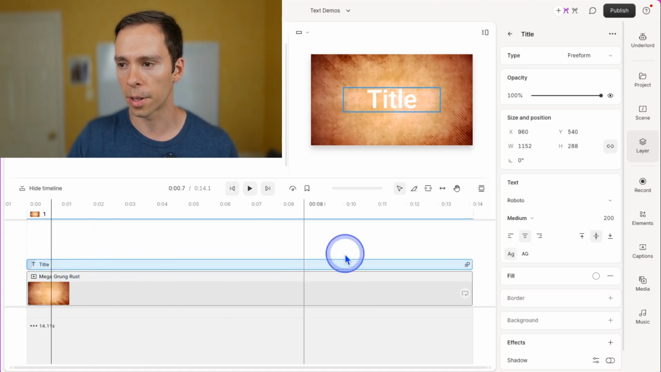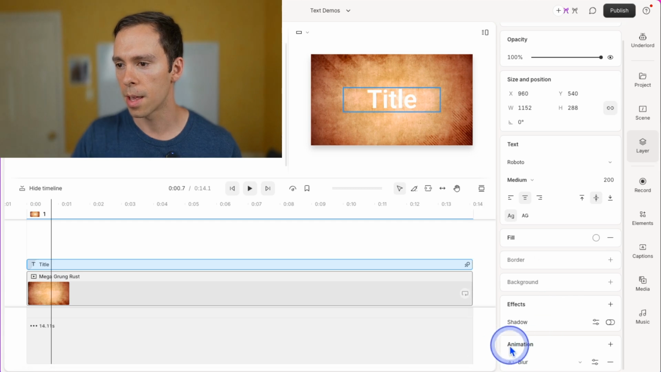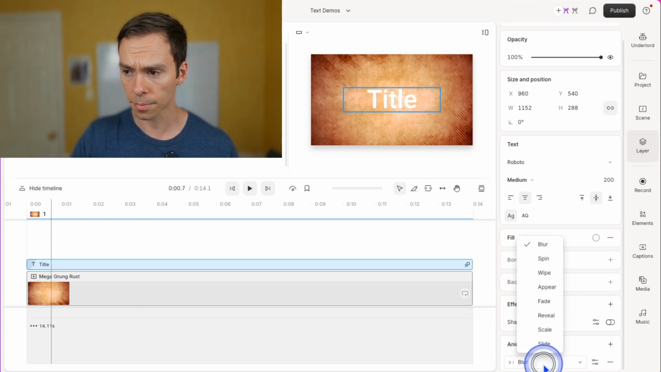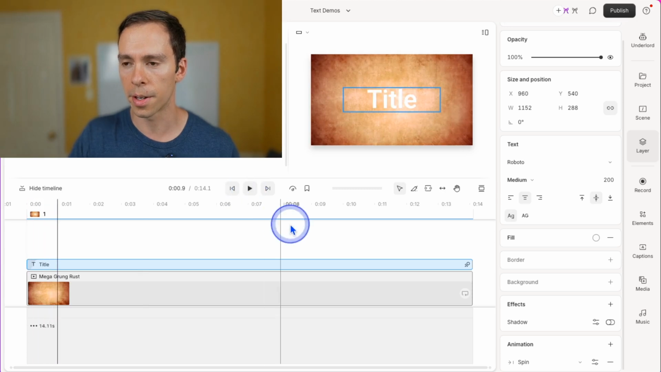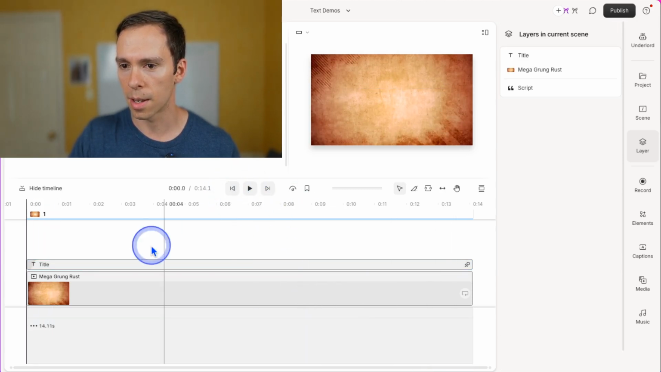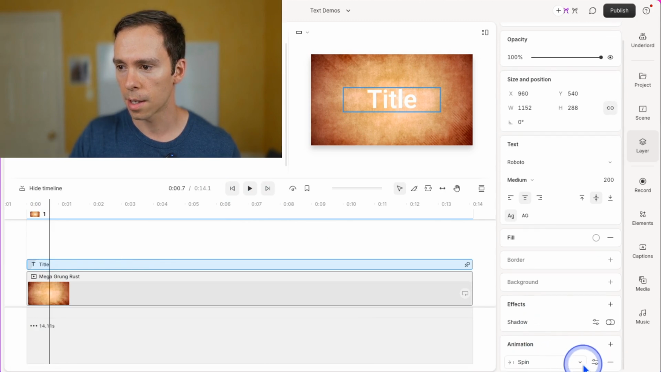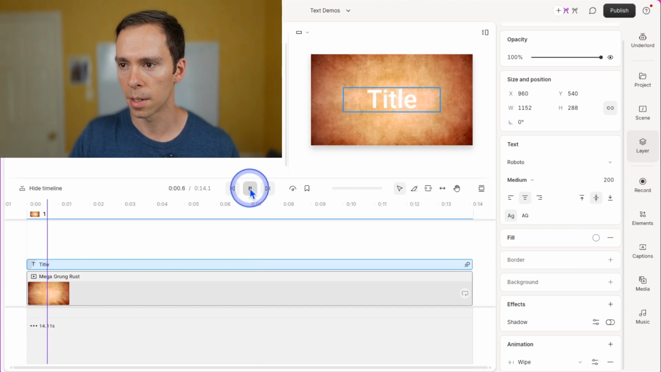Now, if I click on my title layer again, I scroll down, there's the animation that I've applied. It says blur. If I click on it, I can change it to any of the other ones. So let's do spin. I'm going to go back to the start. There it is, spinning in. Next, let's click on it again. Let's go to wipe. Let's see how wipe looks.